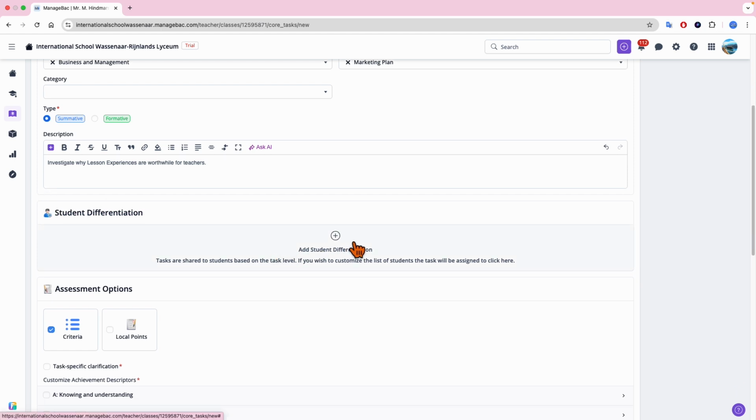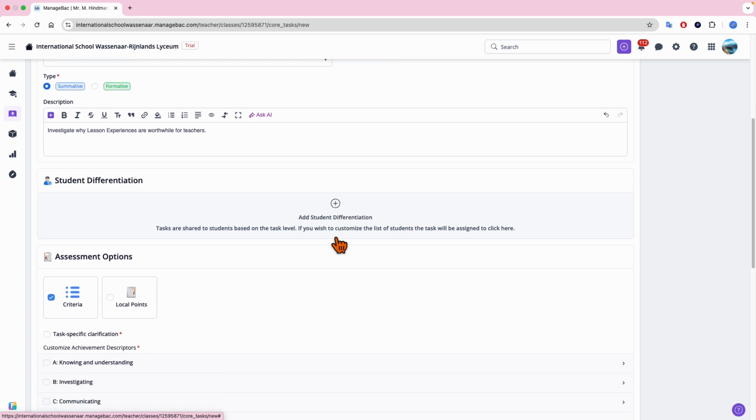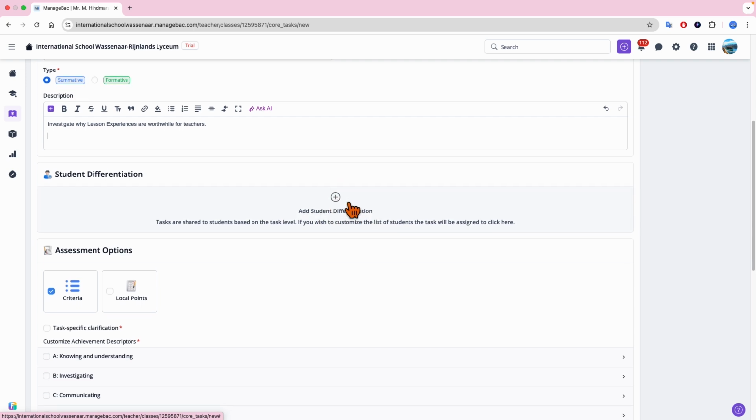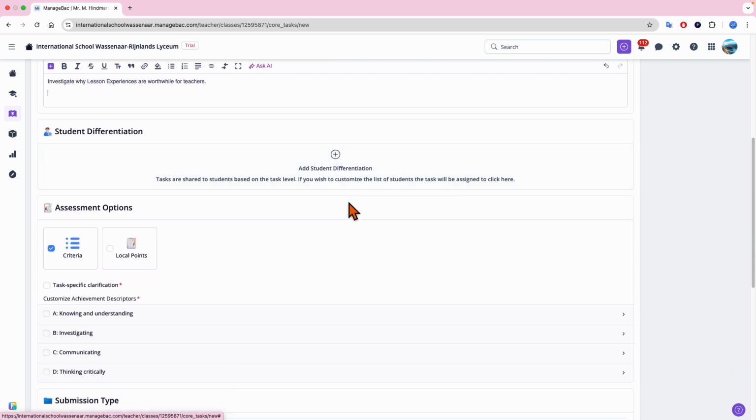Next up, we have this box called student differentiation. If I click on this, then I get a list of all the students in my class, and then I can choose specific students to allocate this task to. This allows teachers to differentiate in the different tasks that they provide students with. It's been around for a couple of years now in Managebac, and I find it pretty useful.